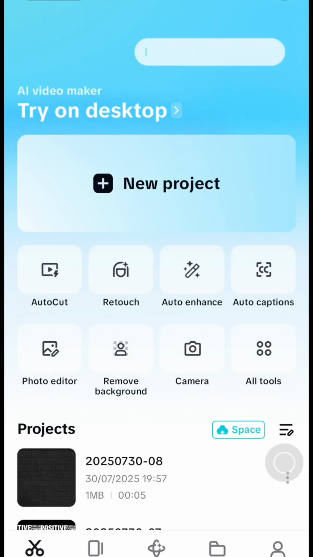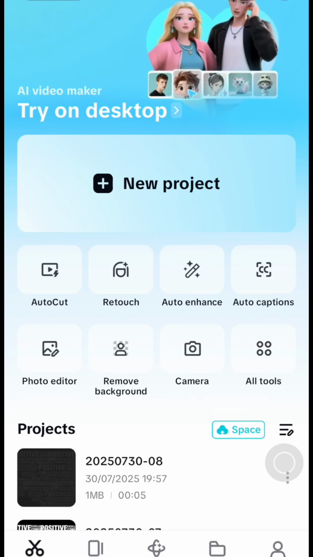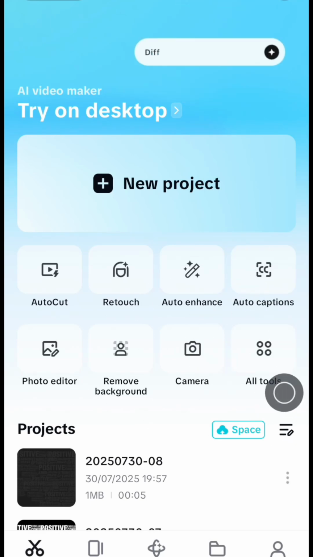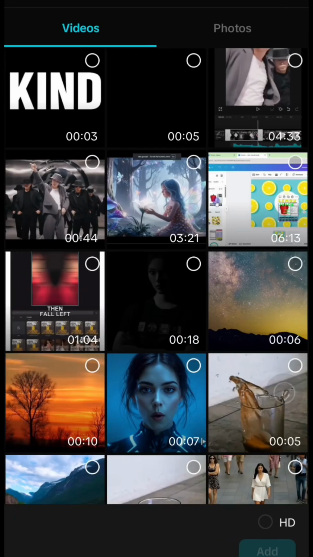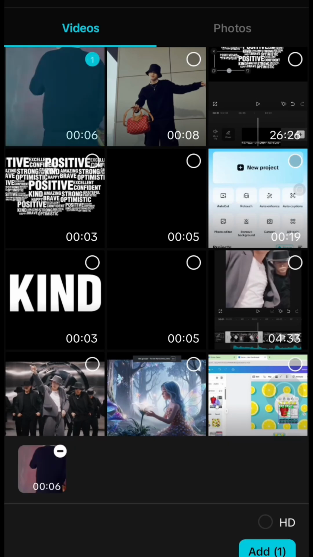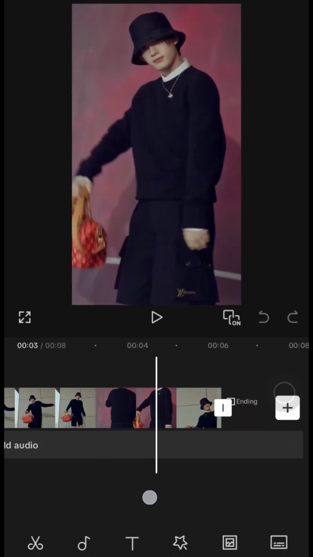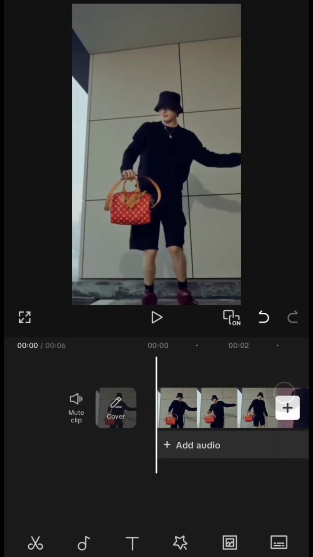Today I'm going to show you how to create a special inside effects in CapCut. Okay, let's get started. First, open your CapCut and then tap on new projects and then import your video and then adjust the ratio if needed. Then choose the part you like.